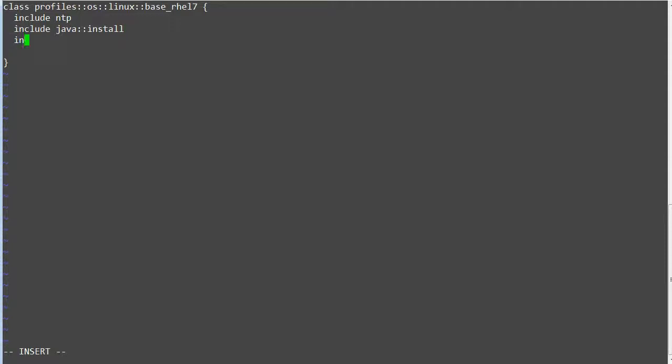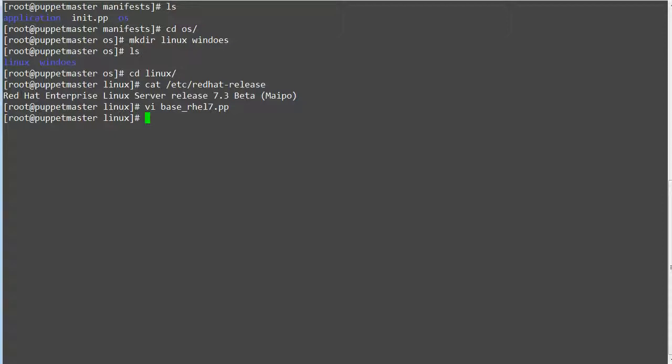include java_install, include sssd, include pam, include mod, include snmpd. So here you can add any module which you think should be part of the base profile. Use the include function to add any module or class. So except NTP and Java I will put a hash to ignore the rest of the modules. As we are done with creating profile classes in the profiles directory, now move into your roles module directory.